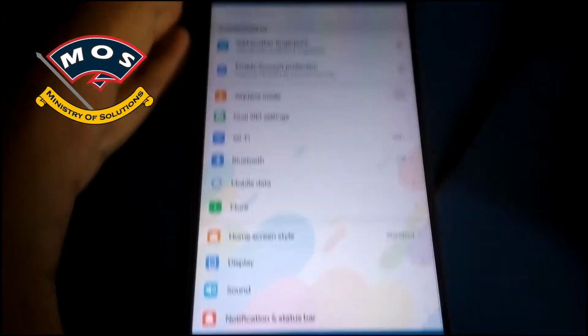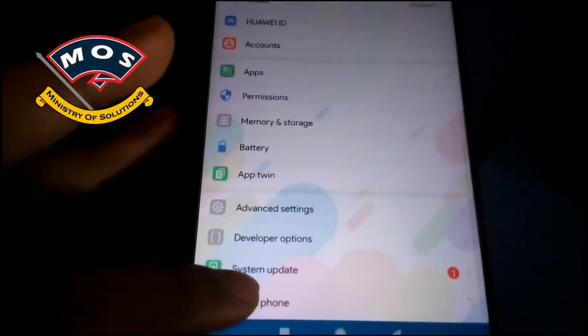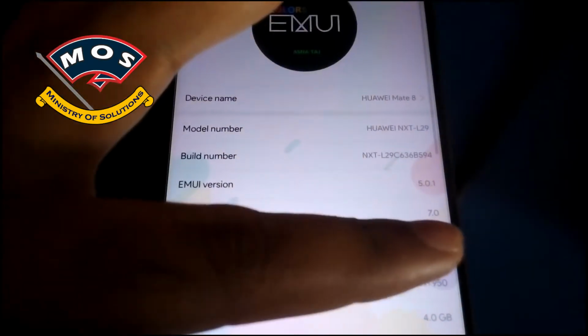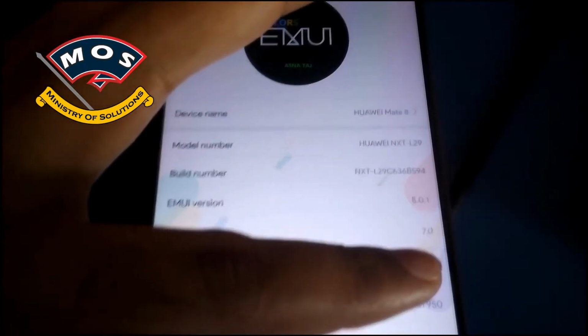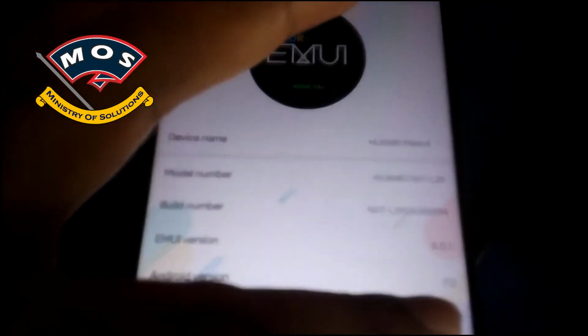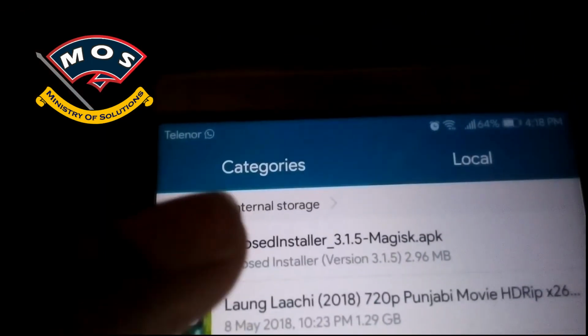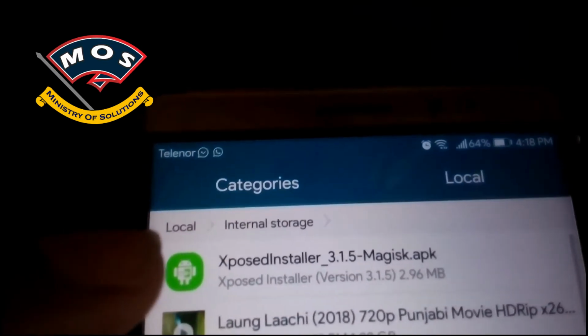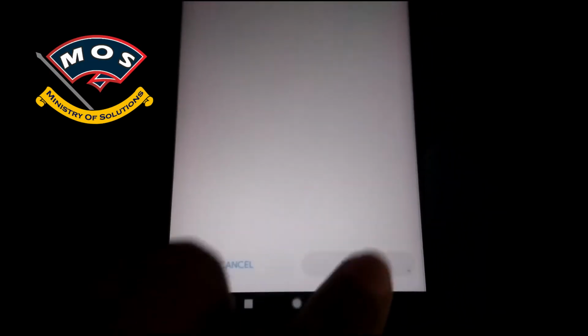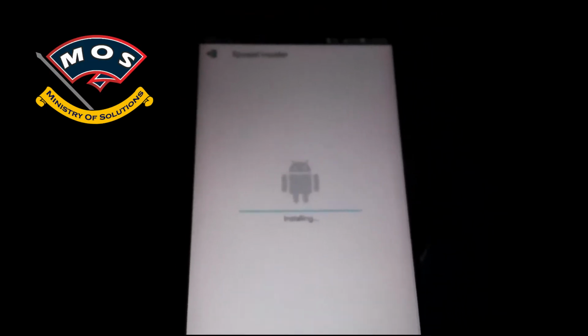Hello viewers, in today's video I will show you how you can install Xposed framework on Huawei Mate 8 running the latest version of Nougat, which is B594 for my region. So the first thing is your phone should be rooted with Magisk, and then you need to install the Xposed installer on your phone.